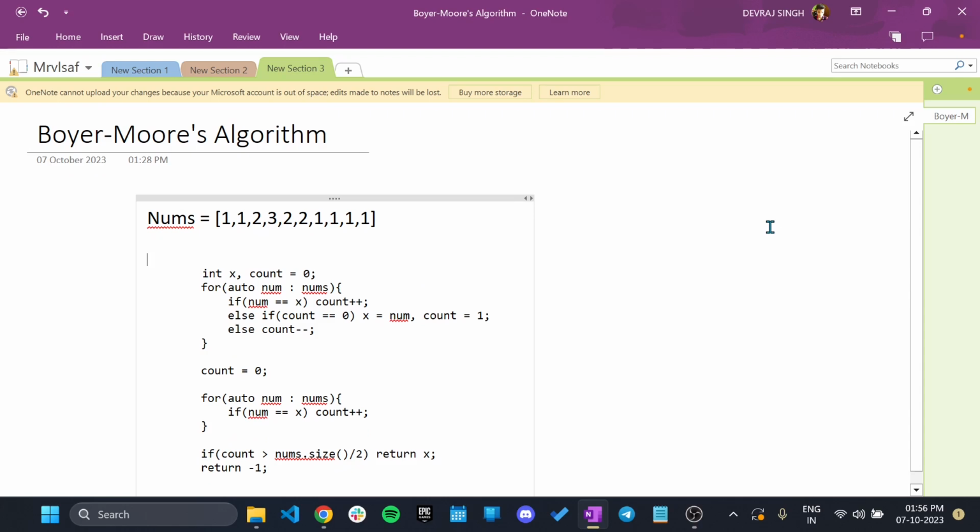To understand the Boyer-Moore algorithm, I'm going to dry run this code over this example so that it will be clearer for you how this algorithm works. For this algorithm, we will need two variables, x and count. What x will denote is the majority element. So we will start with x equal to the first element. That will be our hypothesis, that 1 is the majority element, and so on. What count does is, count doesn't store the occurrence of this majority element. It has some other significance, which I'm going to tell you.